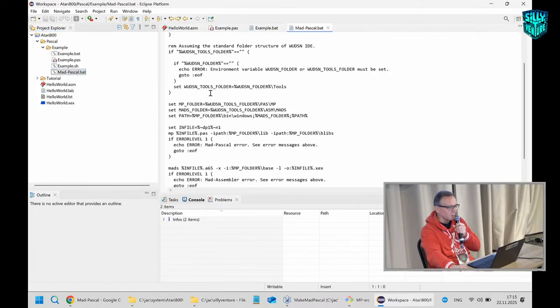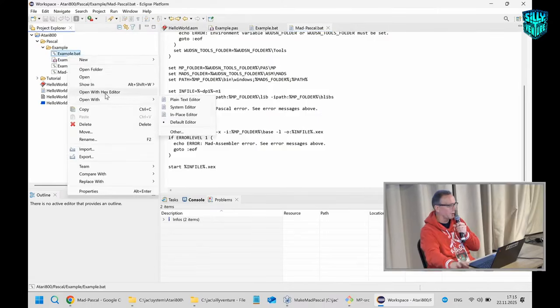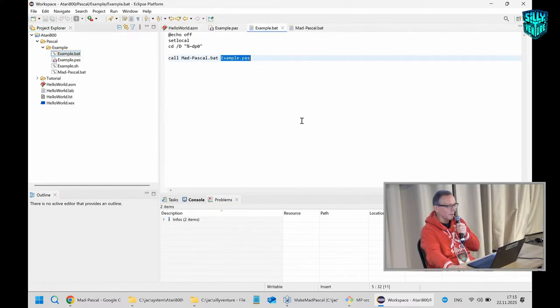So this may look complex, but in the end it runs two programs. First, it runs Mad Pascal, and Mad Pascal transpiles the Pascal file into 6502 assembly. Then in a second step, the existing Mad Assembler assembles the assembly file to an executable. So how do I run this? I can run this by clicking it in the Explorer, or I can run this as a batch file.